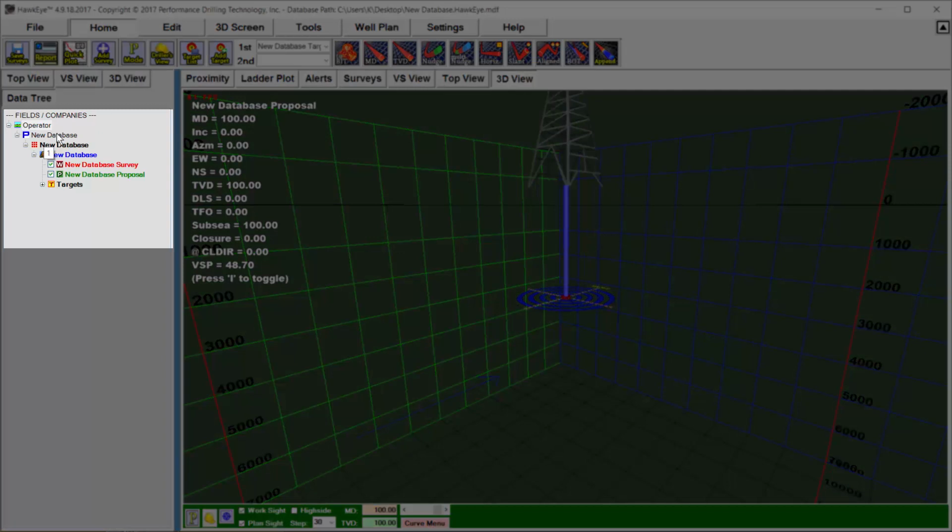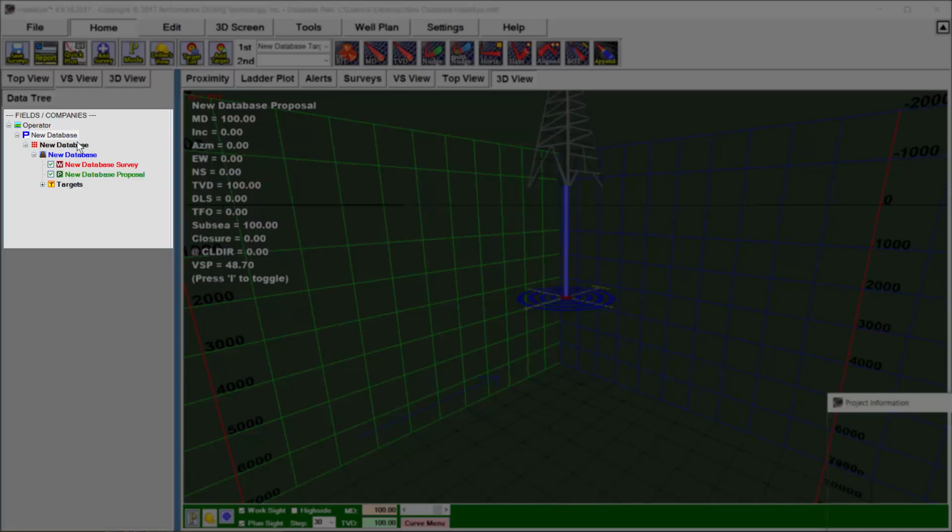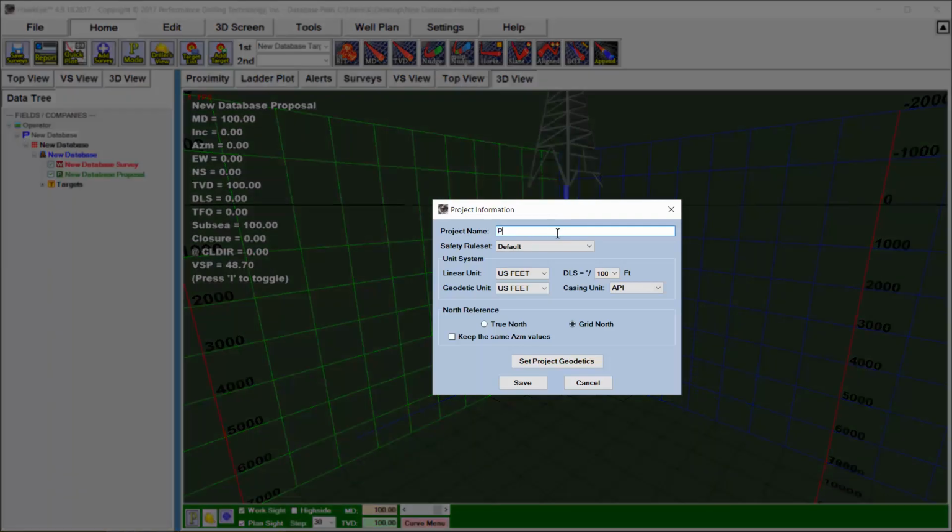The next step down is the project level. This is the most important level to get correct. So I would right click on this, select Edit Project, and then from here I would name this project. The safety rule set is a translation of separation factor to a range of numbers of 1 through 5 or 1 through 4. It's a way of quickly assessing separation factor issues without having to deal with the actual separation factor numbers, which can be a little bit abstract.